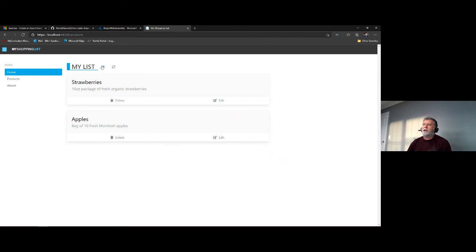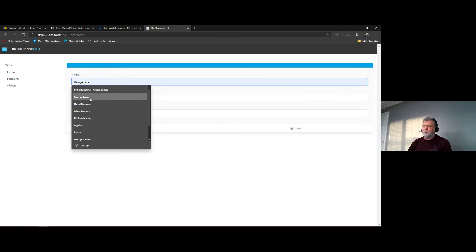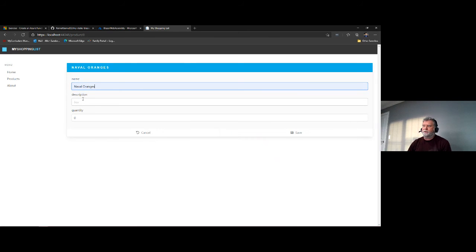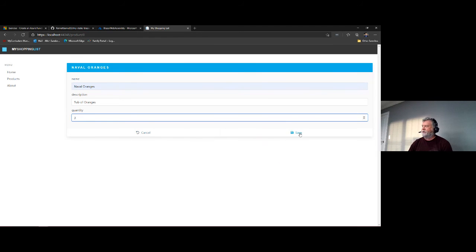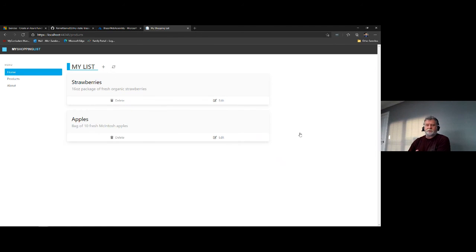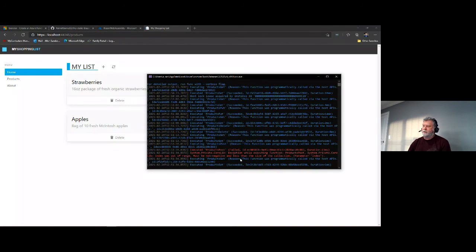Now, when I add, let me make this oranges, enable oranges. It'll be a description, tub of oranges, and we'll do 3 of them. So I'm going to save this. Where's my oranges? Well, if you look here, you see that we got an error. We received an error on the post. It's because there's a bug right now in this repository.